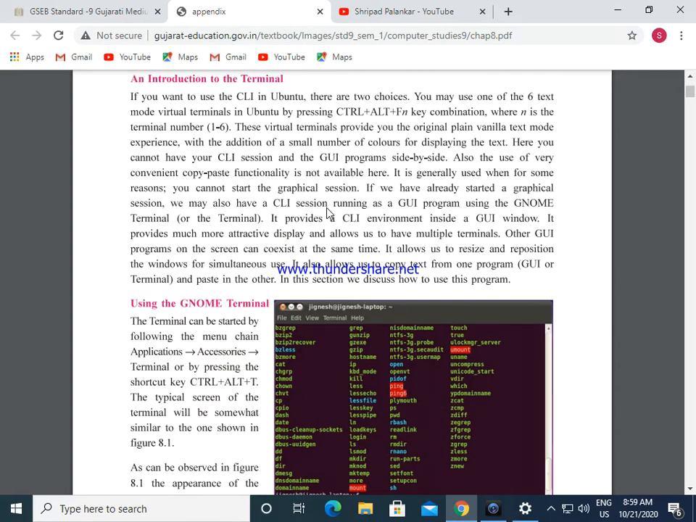Now, as an introduction of the terminal, we use it by pressing Control plus Alt plus Fn. Fn means function key. The n is the terminal number, which is from 1 to 6. We use function 1 to function 6, meaning F1, F2, F3, F4, F5 or F6.